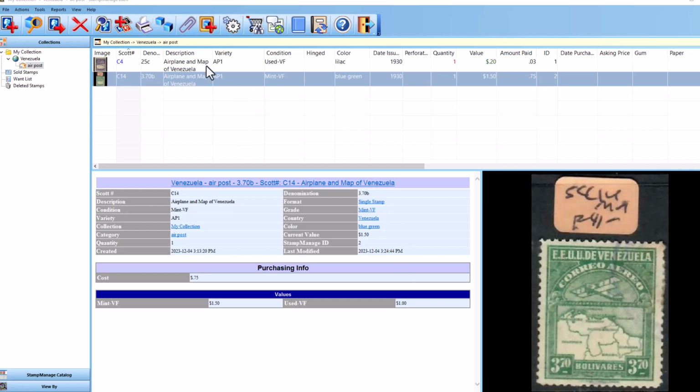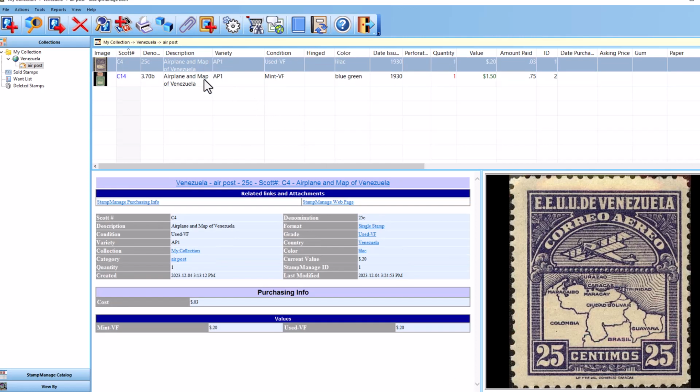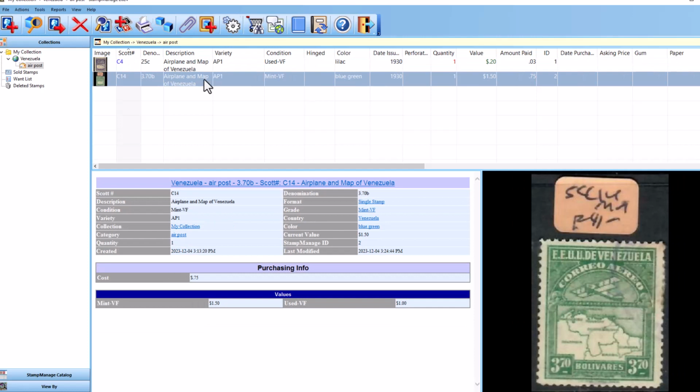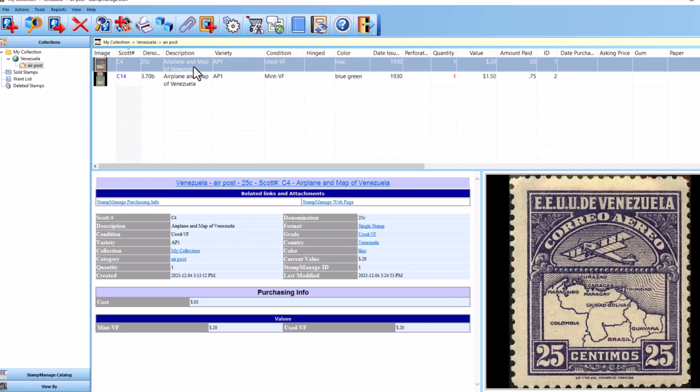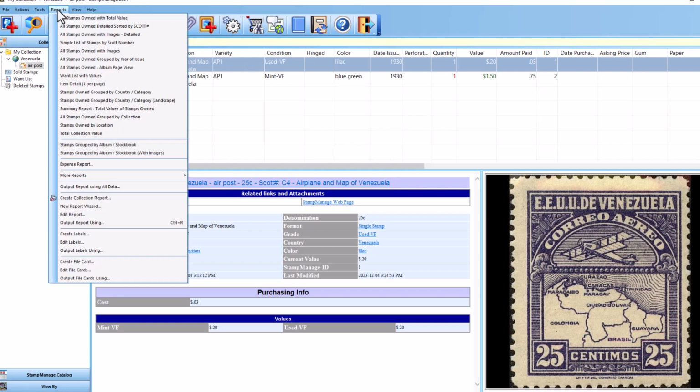So what I'm doing here is I've got a couple of sample records. The second one here has my own image that I have personally attached to the inventory record. The first stamp, the Venezuelan airpost stamp, is showing the stock image that we ship with the program. The reason I have these two different types of inventory records is, let me just run the report first.